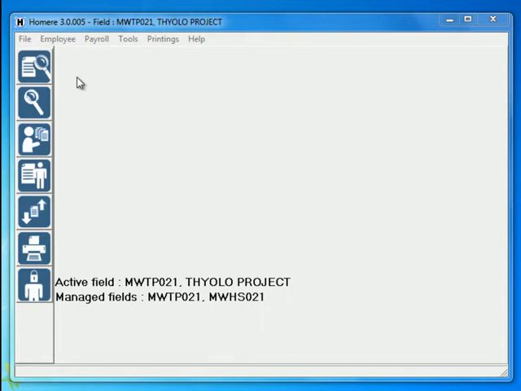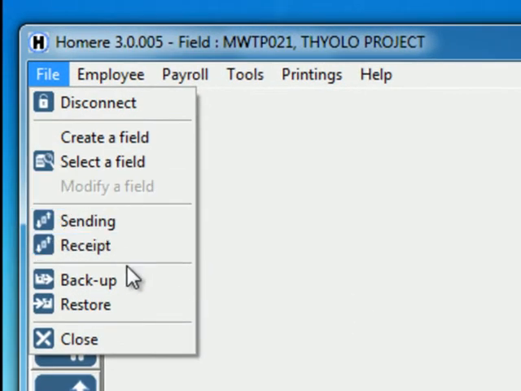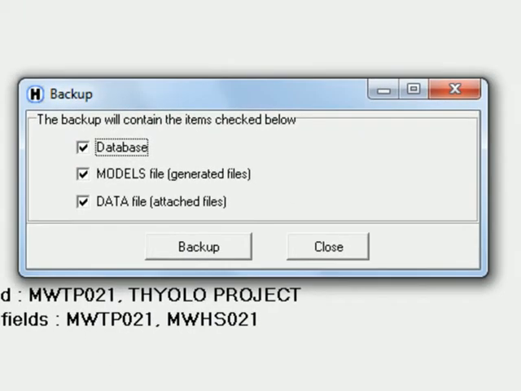We have seen that Homere asks us if we want to do a backup anytime we close it. But we can also decide to do a backup using the menu File. When we click on Backup, we get a window showing us the 3 types of information the backup will contain: all the data registered in the database, all the document templates, and all the attached documents linked to the employee identity slip, like contract, warning, evaluations.